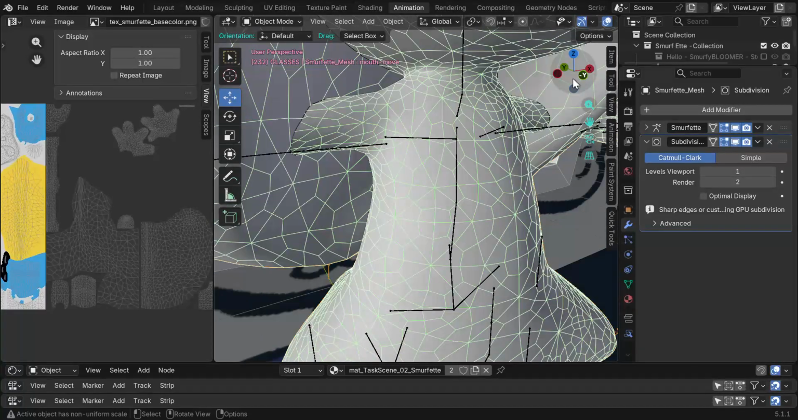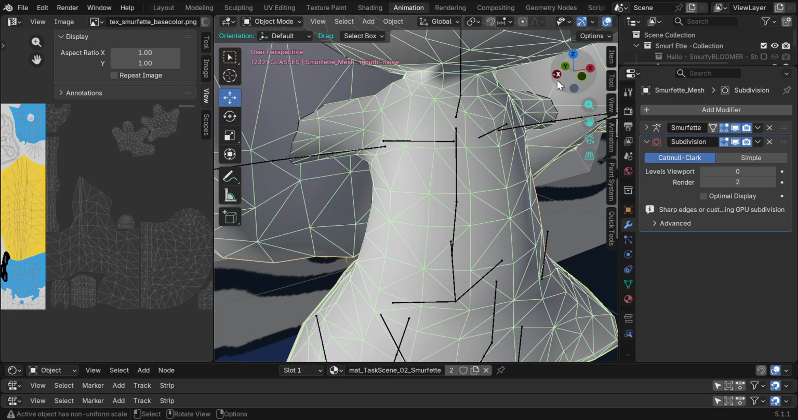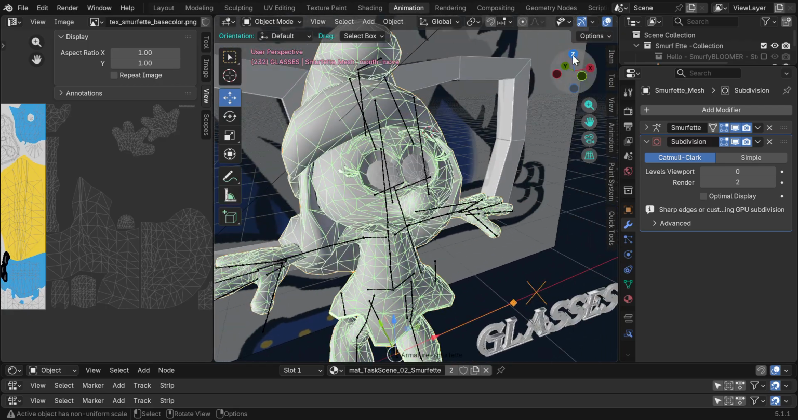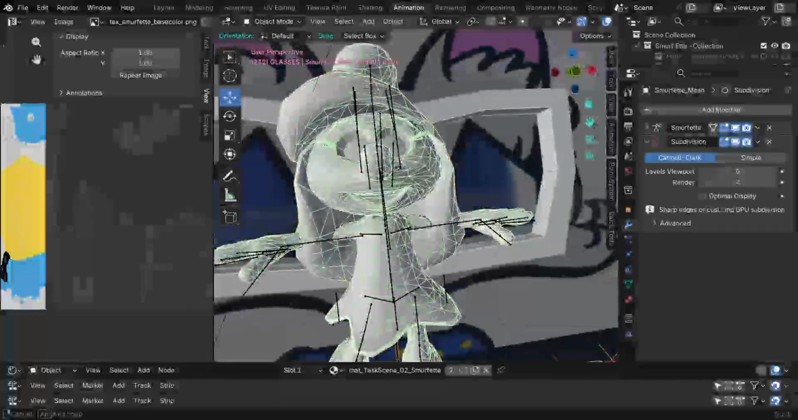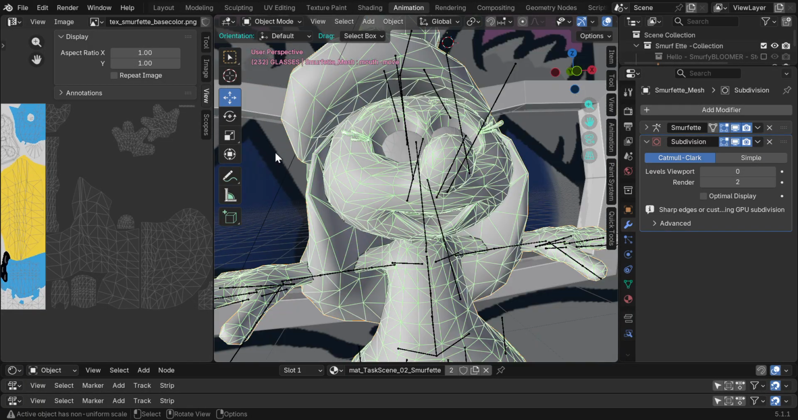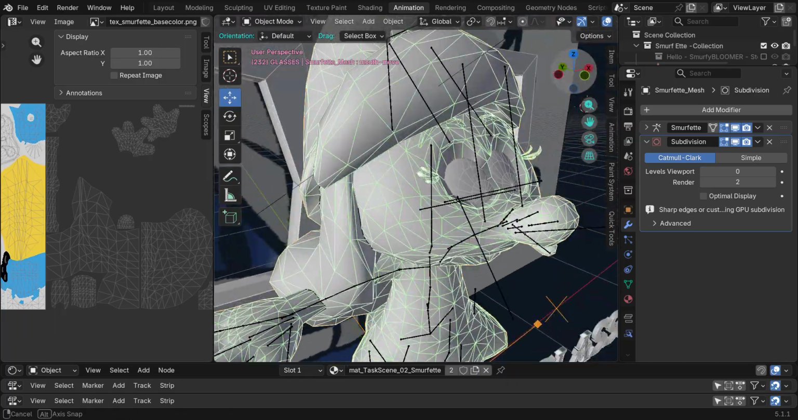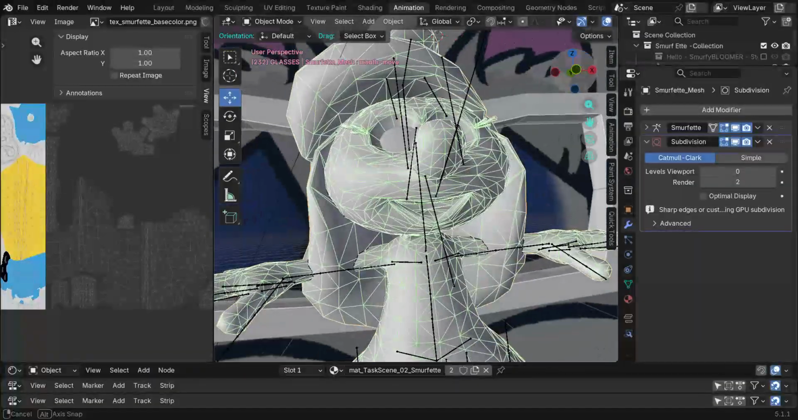play around with your subdivision modifier, which I do. And you can see how it makes her smooth, but it will also, like I said, be a lot more on your CPU and your GPU in your computer. So she can just stay like this, and she's low poly.